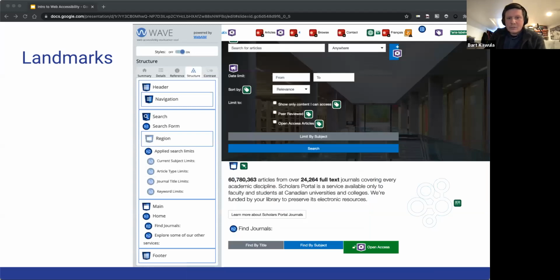This slide shows a screenshot of the Scholars Portal Journals homepage with the landmarks and headings listed inside of the WAVE accessibility checker extension for Firefox. You can see that there's a navigation landmark followed by a search landmark, then main, and finally footer. With a screen reader, you can quickly navigate these large sections by clicking whatever key is assigned to landmarks.